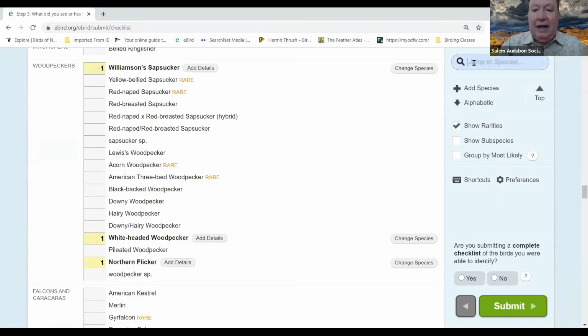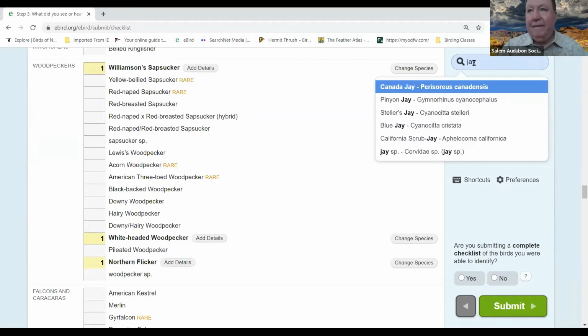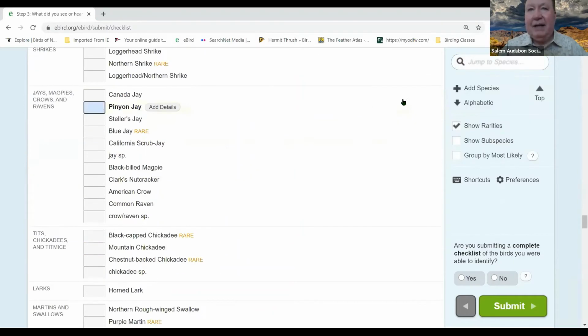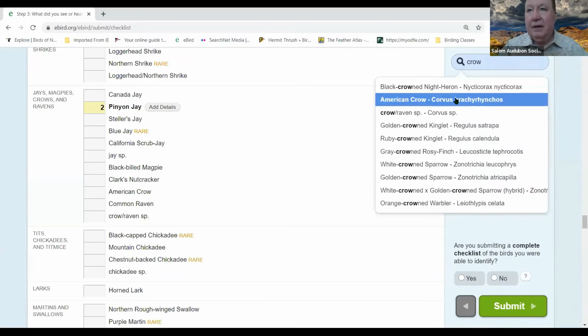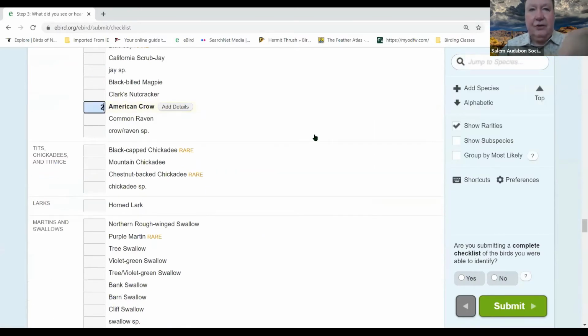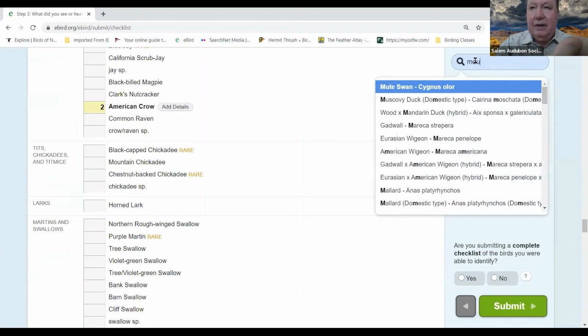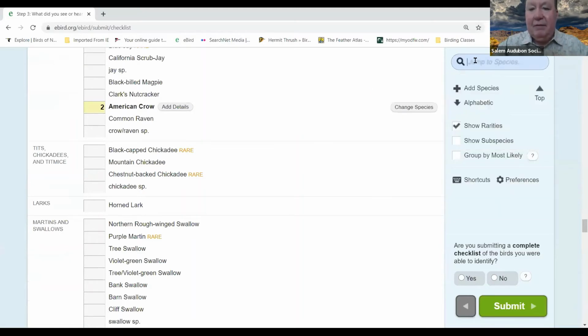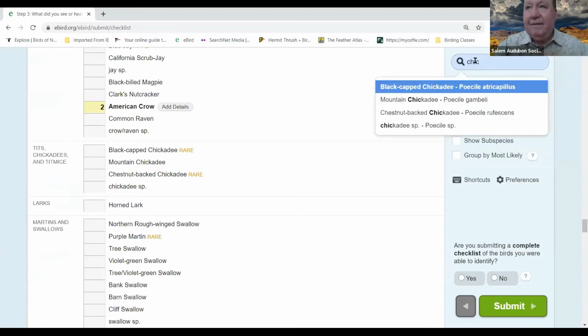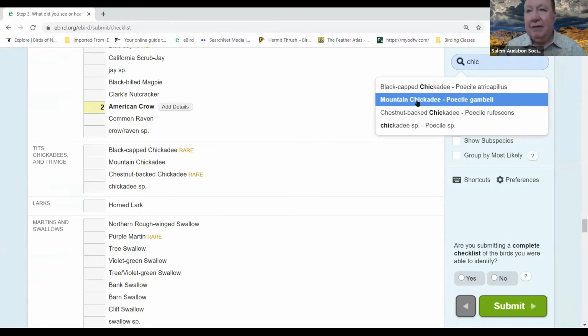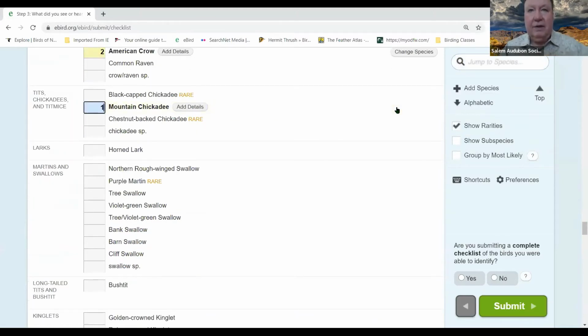We also saw a jay. Give me the jays, and I saw pinyon jay 2. Go to jump species. We saw a crow, American crow 2. Go back to the jump species. Saw mountain. Oh, let's do this another way. We'll go say chickadee. Okay, saw mountain chickadee 1.